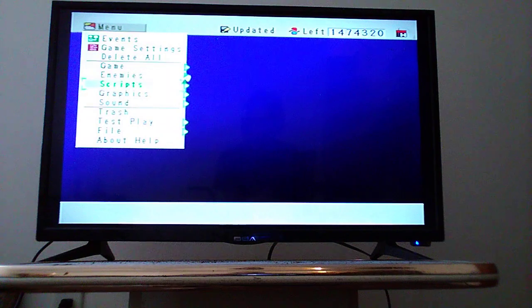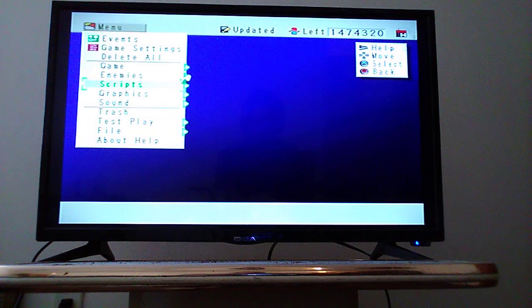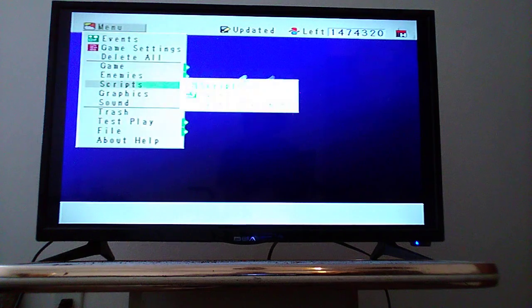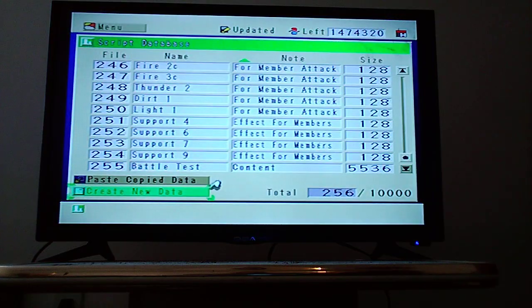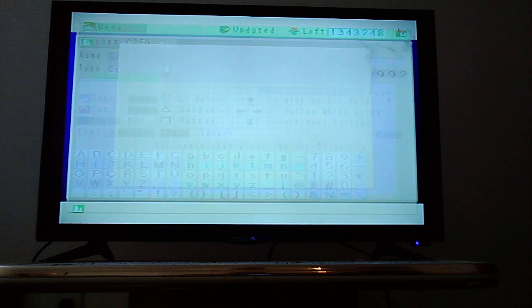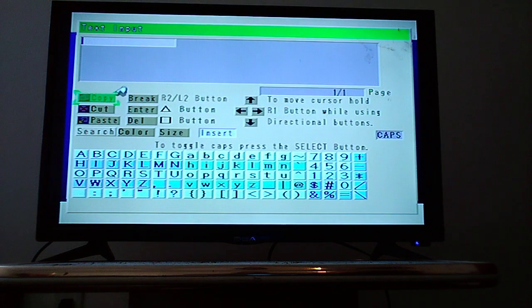Now we're going to go to scripts, which are like the code for events. Events are the tangible, interactable forms of scripts. Scripts are what tell the events what to do, and events are the tangible version of scripts. So we're going to create a script, create new data. We're going to call this Enemy A.